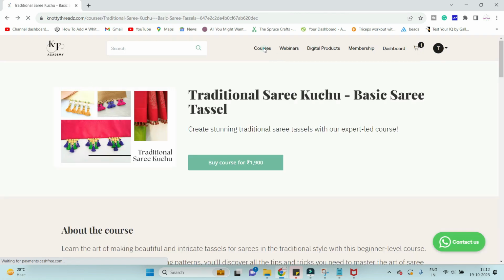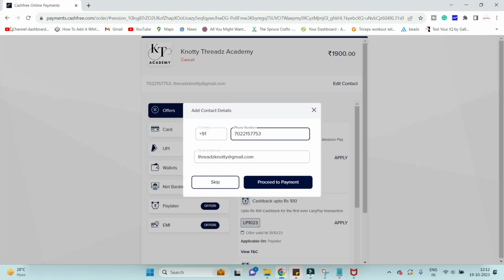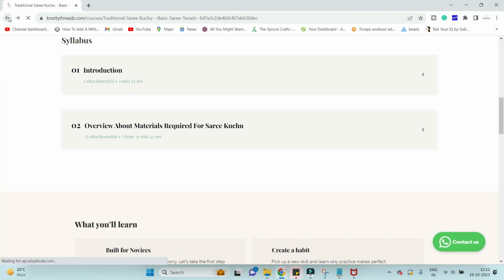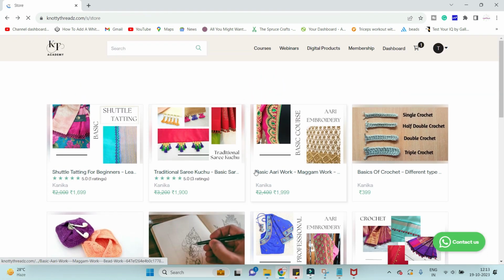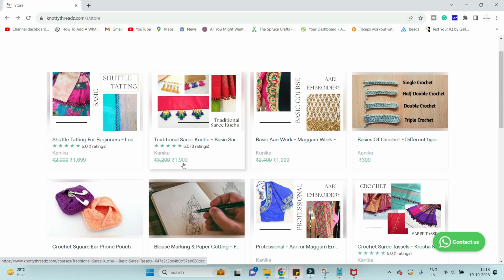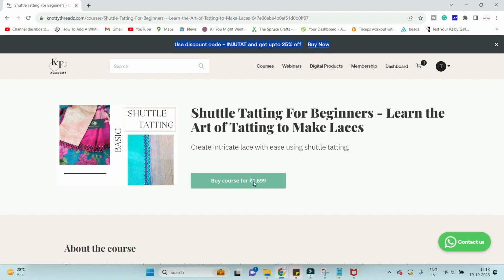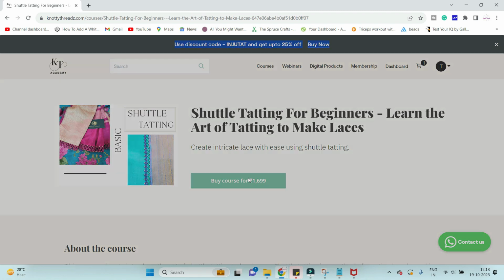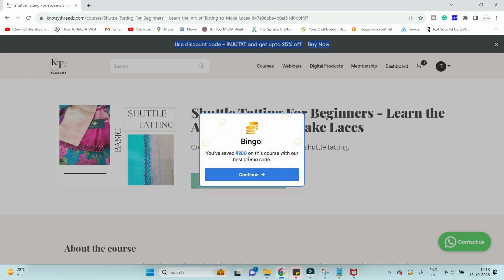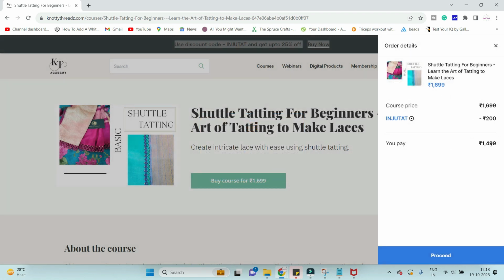I will also go ahead and show you guys how to check the other courses which have some additional discount. For this particular course, there is already a discount here. The actual price is 3,200, and the course will cost you 1,900. But for the shuttle tatting course, you will see a discount coupon here, which will give you up to 25%. The minute I click on buy course here, it will give me a pop-up saying you saved 200 rupees on this course, which means I just have to pay 1499 for this course.